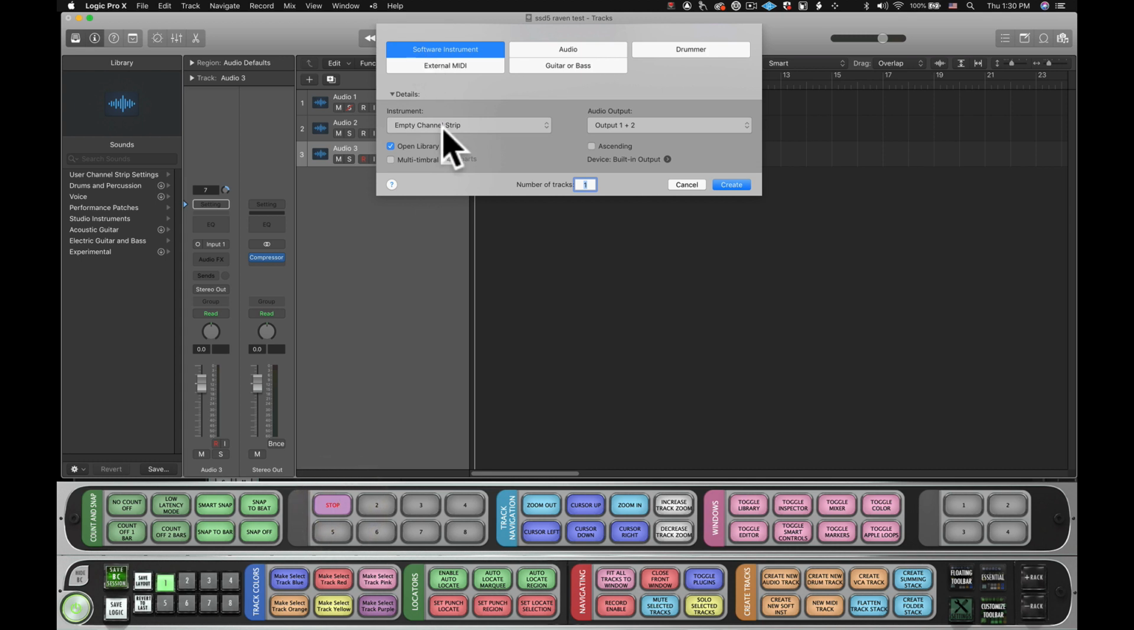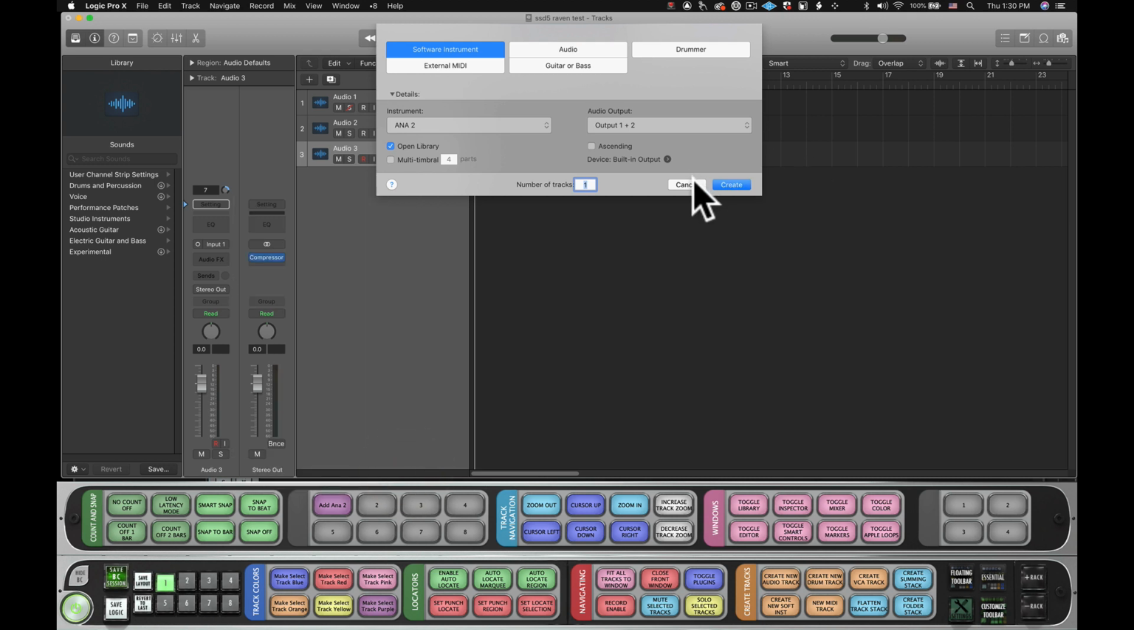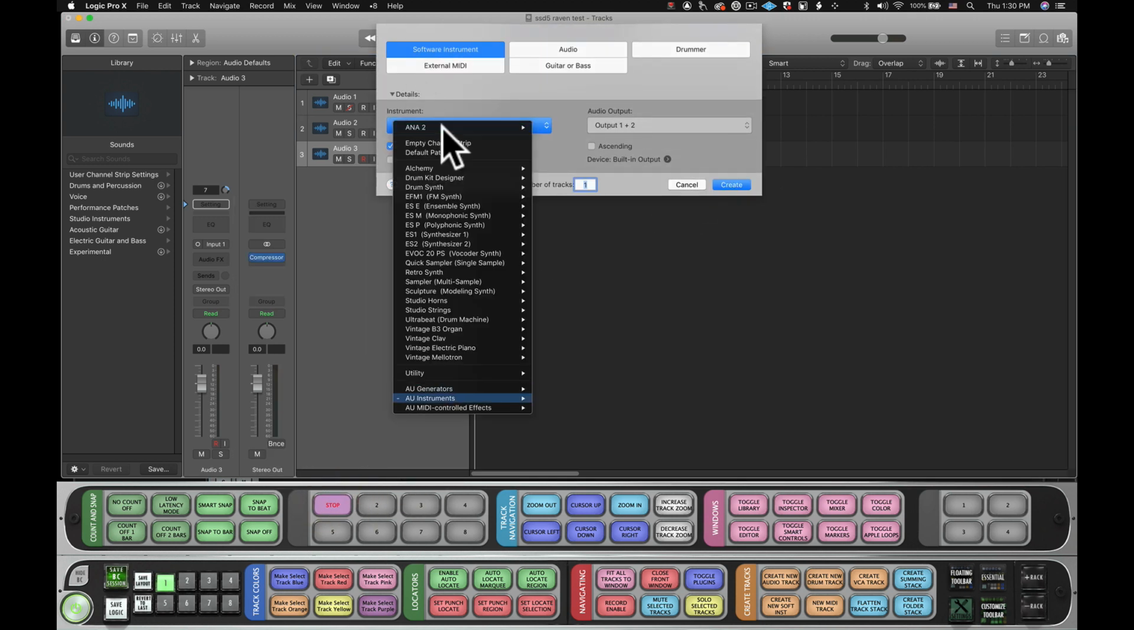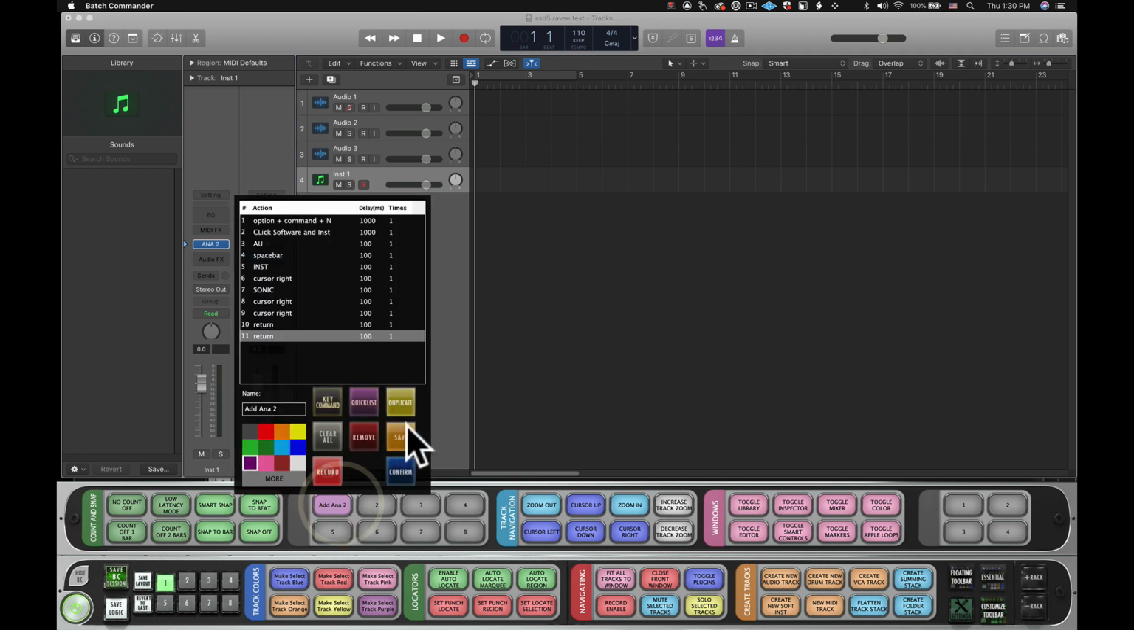So let's see how far that gets us. Hit the batch command. You see it does the clicks. We scroll through. Anna 2 is open here. Now we just need a final return to seal the deal on the key command. So hit the button. Software instrument, Anna 2. Return. There's our Anna 2 instrument.